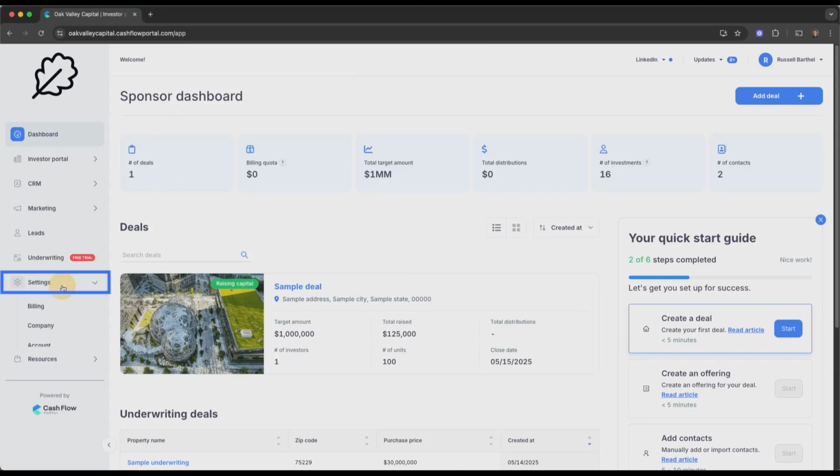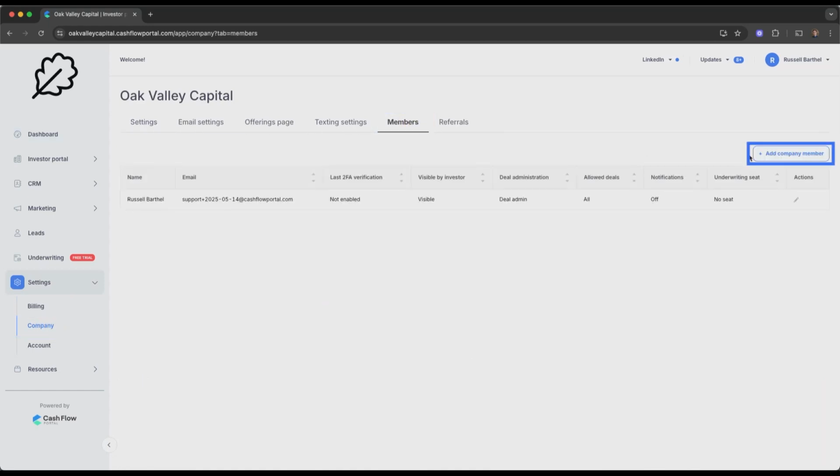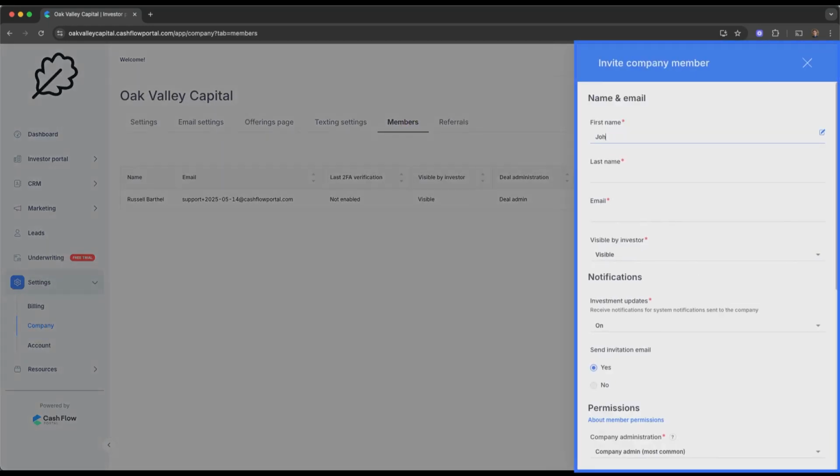To do that, we'll go to Settings on the left-hand side here, go to Company, and then the Members tab. We'll go ahead and add company member and type in the name and the email address of the person you'd like to join. So I'm going to go ahead and invite John here.